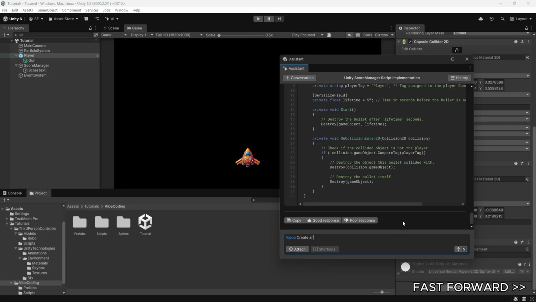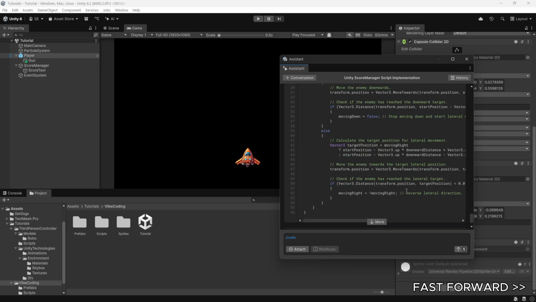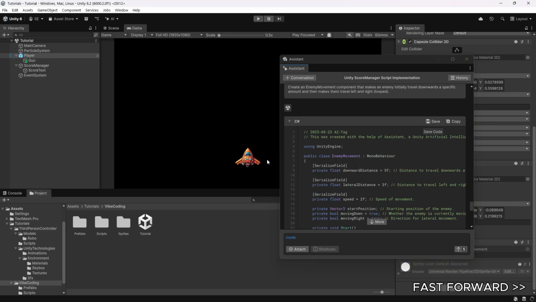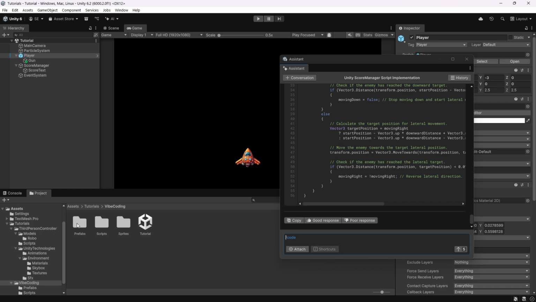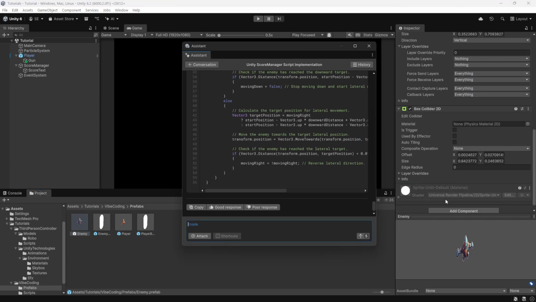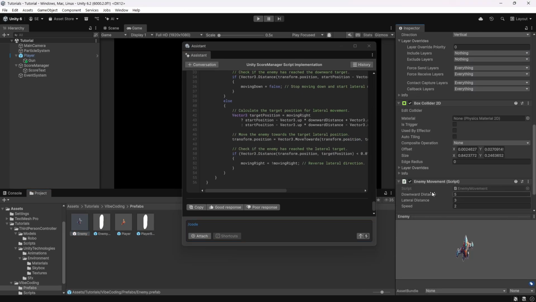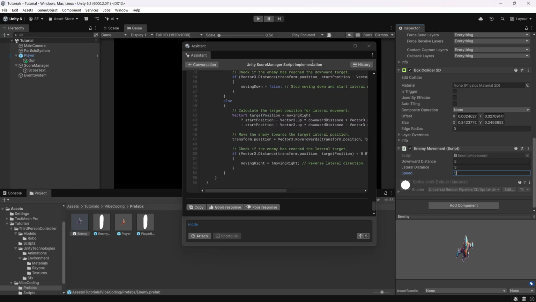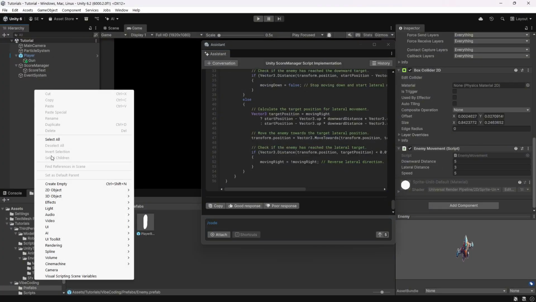Okay, so I still need to make the enemies move. I'll generate a script that initially makes the enemies travel downwards, since they will be spawned off screen from the top and then they will travel left and right, which will be looped. I'll just give this script to the enemy prefab and then increase their speed.